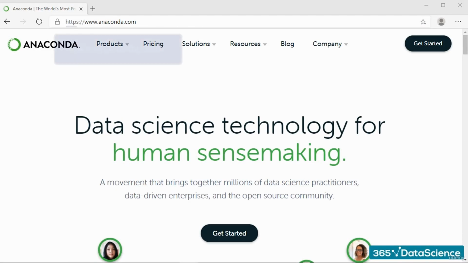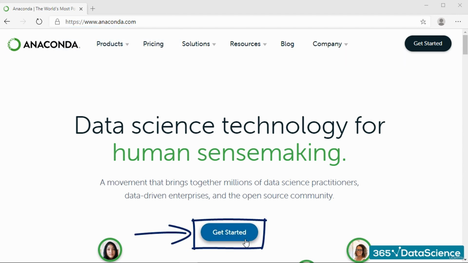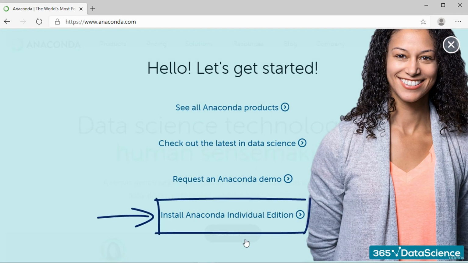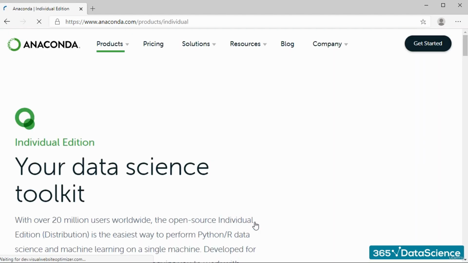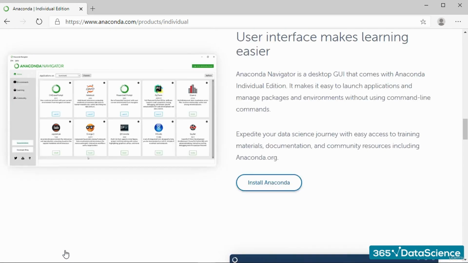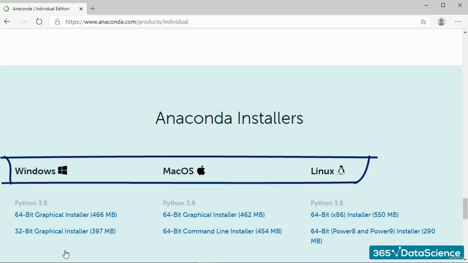That said, let's open www.anaconda.com and click on the Get Started button on the homepage. Then, we need to indicate that we want to install the Anaconda Individual Edition. At this stage, you are welcome to read some introductory notes about Anaconda, but now we will just click on the Download button. Doing so will lead us to the bottom of the page, where you must pick one of the three operating systems, Windows, Mac, or Linux.